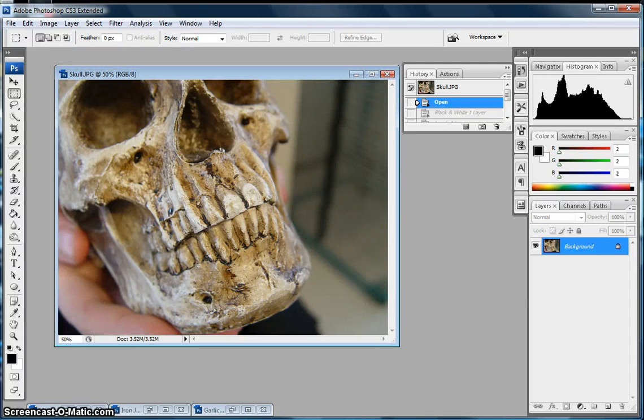Okay, this tutorial is going to go over some value range stuff with curves. Curves is actually the best way to change value range in a photo. It's going to be the most complex, but it's the most professional way to do things.